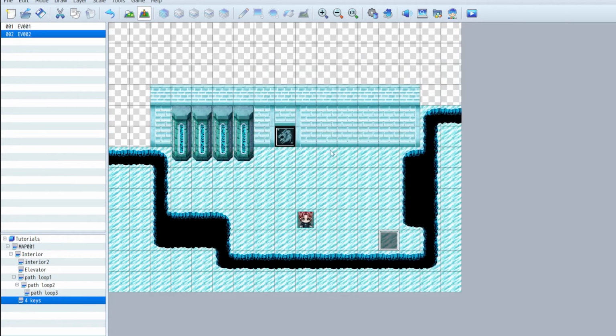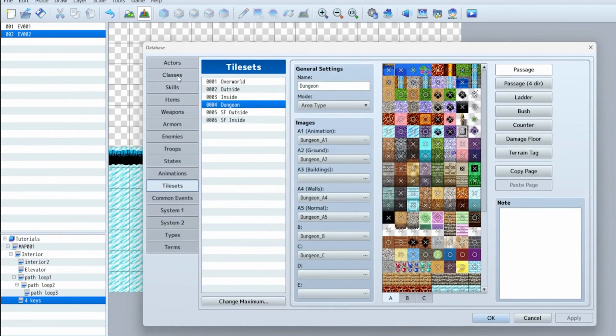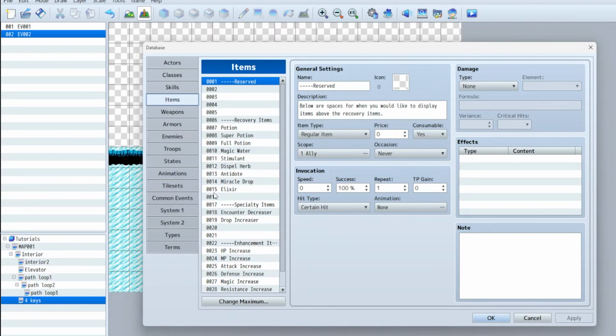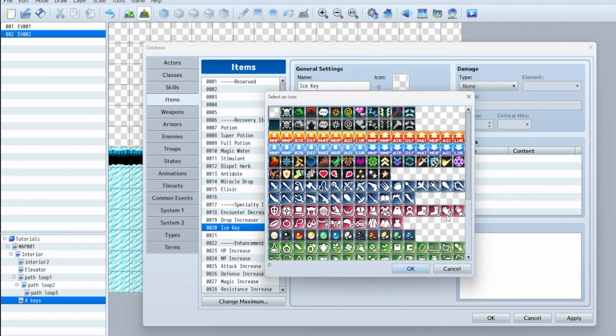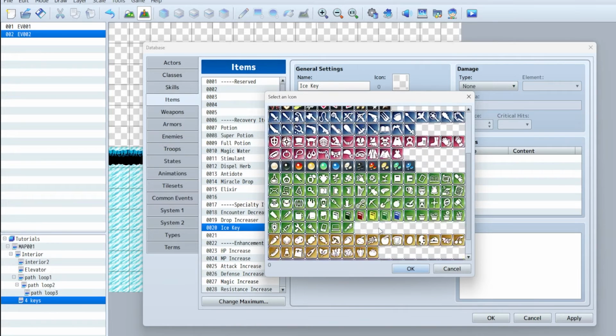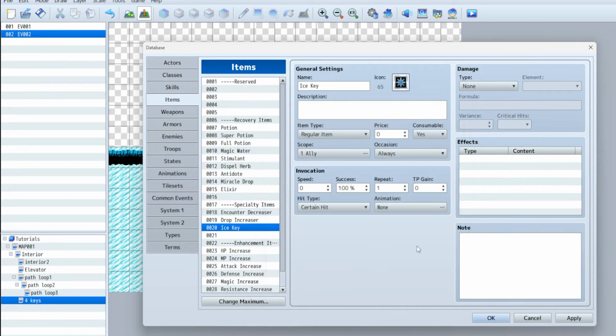All right, so now we need 4 keys. So we're going to go up to our database, go to items and specialty items, sure. Ice key. You can pick your little icon. Let's see if we got something cool and icy looking. Okay, we'll just do this little snowflake icon since it's an ice key. So we're going to set this to key item, consumable no, and then set it to never. And okay.